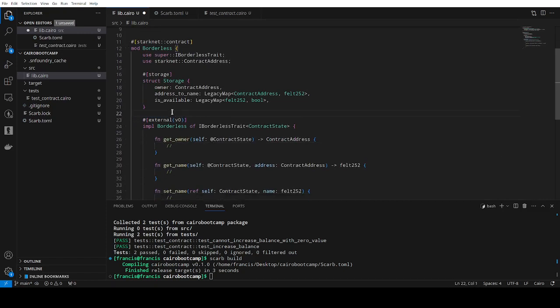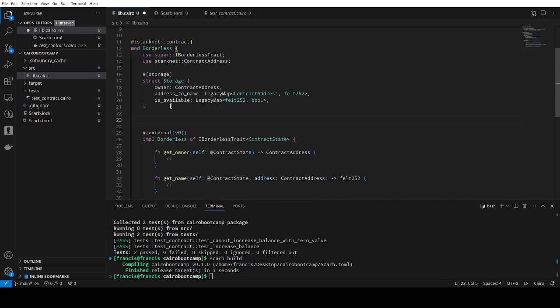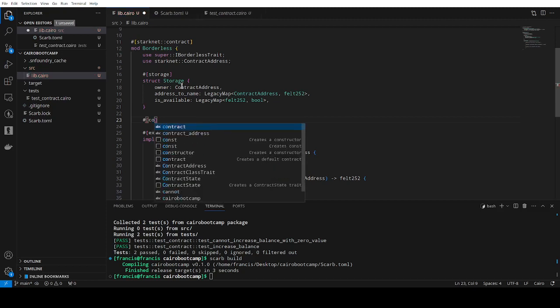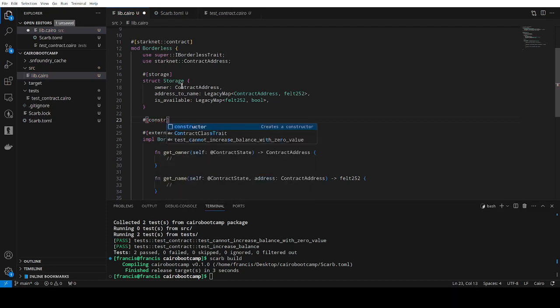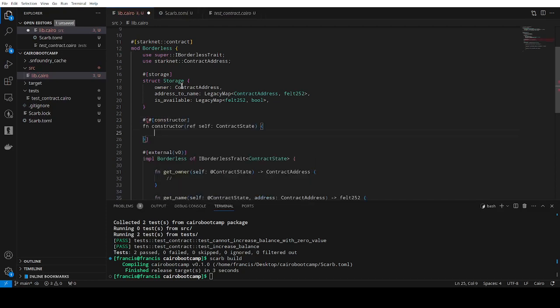Okay, another thing also is we need to define basically a constructor, because we want to set the owner of the contract at deployment. So we need a constructor. To define a constructor, we need to define a function named constructor and we also need to derive the constructor.